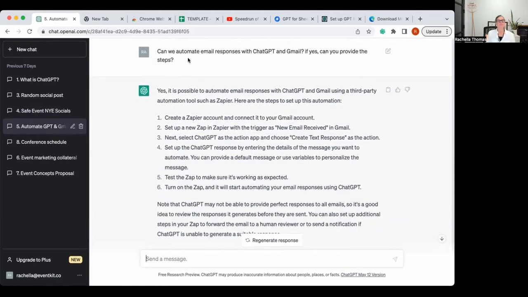Now, moving on to more time-saving ways with ChatGPT, I asked the question, can we automate email responses with ChatGPT and Gmail? And if yes, can you provide the steps? So in this prompt, what I'm showing you is a couple of things. One is the answer to that question. So yes, you can. And this is an incredible way that ChatGPT is going to streamline our work.